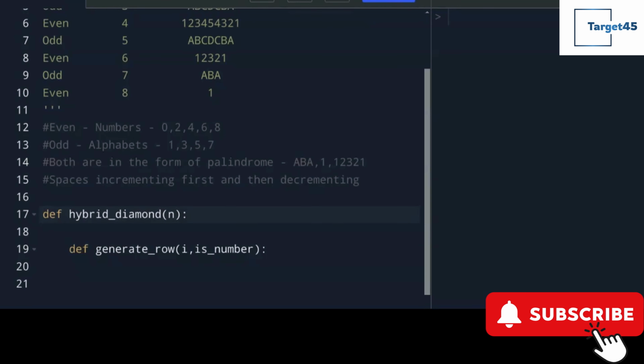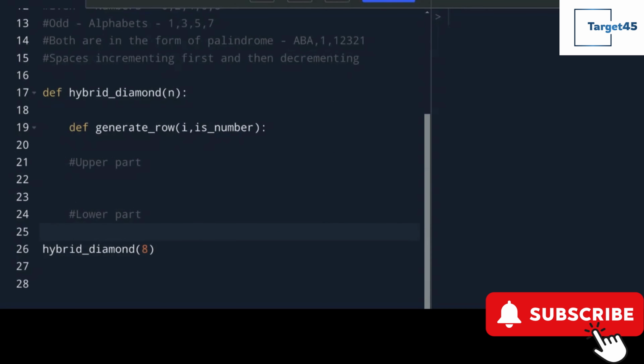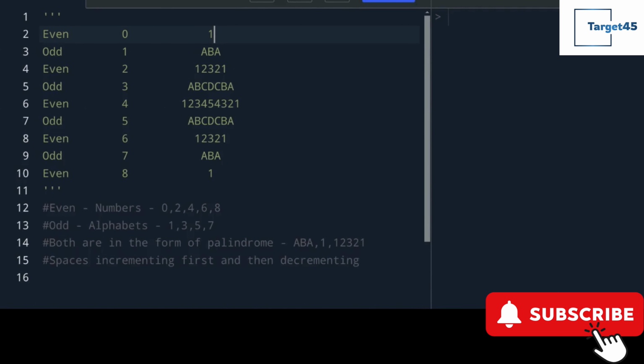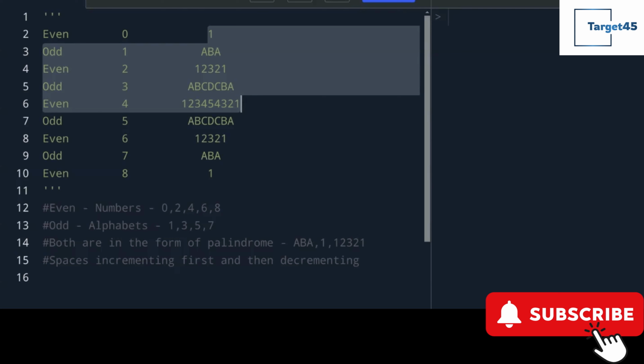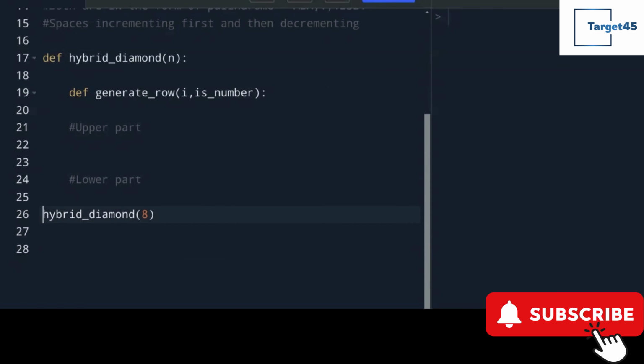So in line 17, I have defined a function named hybrid diamond. As I said, we are going to print diamonds of size n. If you take this diamond, this is of size 5. We are going to print hybrid diamonds dynamically. And again we have the upper part up to here and the lower part is this. So I'm breaking everything down and explaining.